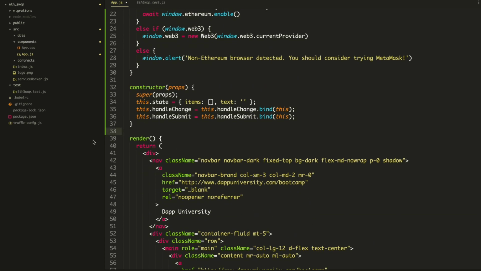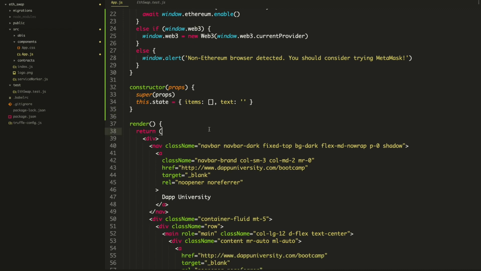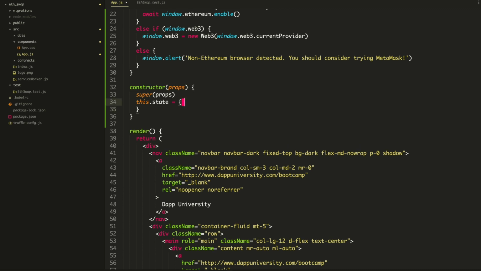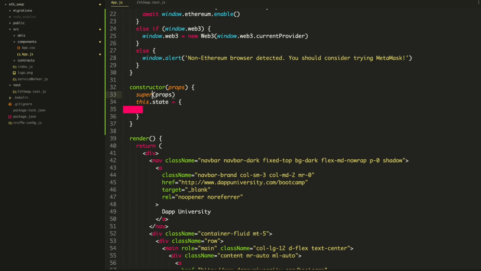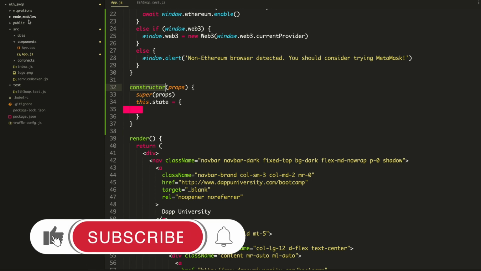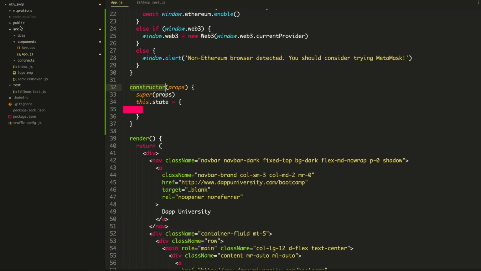Take out the semicolons here just for consistency's sake. Kill this because we don't need that. So this is basically what we need to do. We just call this super because what it does is it takes the constructor function. Sorry, let me back up. The constructor function is just like the constructor function we saw in our smart contracts.